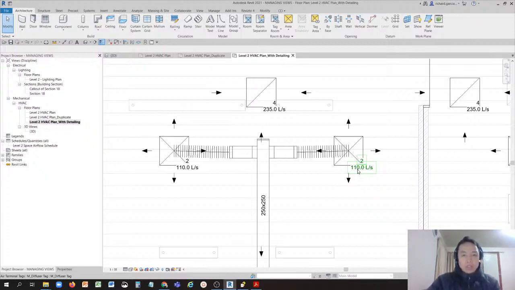So when you use duplicate as a dependent, it creates a view that inherits the view properties and view specific elements from the primary view. Okay, so this is our primary view, right? Our level 2 HVAC plan. In a dependent view, you show only a specific area of the view. So you can insert match lines to indicate where the view is split, and view references to link views, which I'm going to teach you as well.